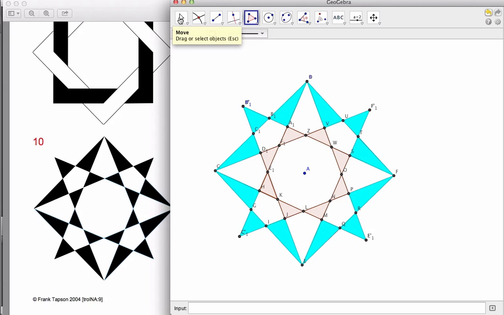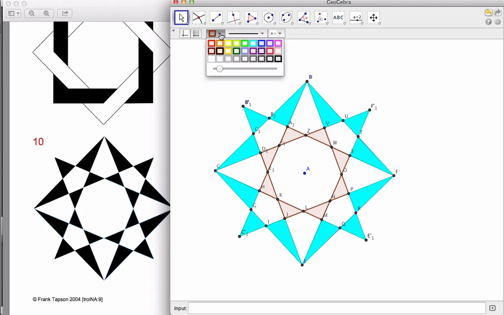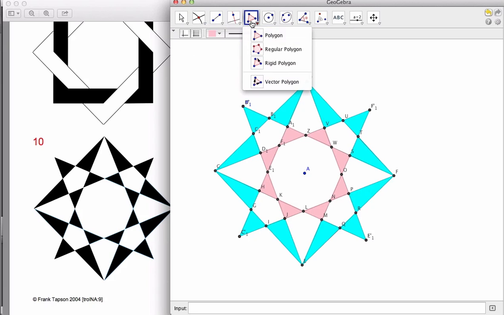Okay, so I got all them done. I'm going to go to the move tool here and select each of those little triangles and make them a color, I don't know, pink maybe. Let's try that. Yeah, it looks alright. If you want some more colors, we'll color these regions maybe the same color or something like that. So I'm going to go to polygon tool. I'm going to make these polygons as well.